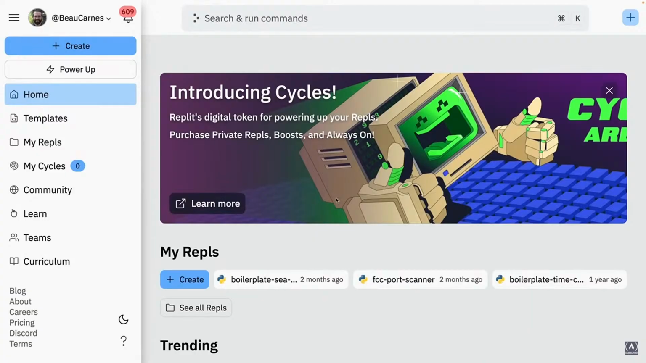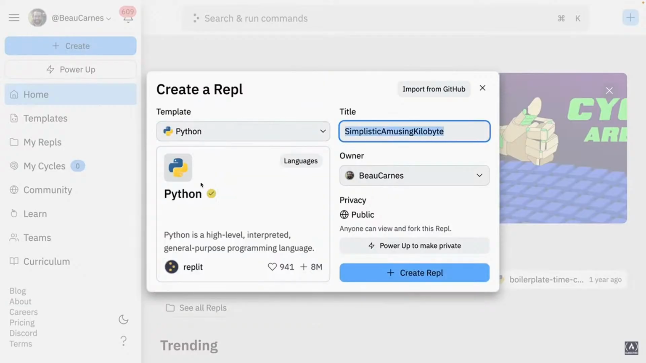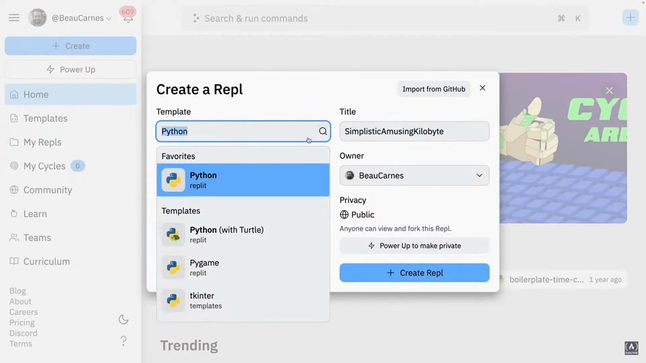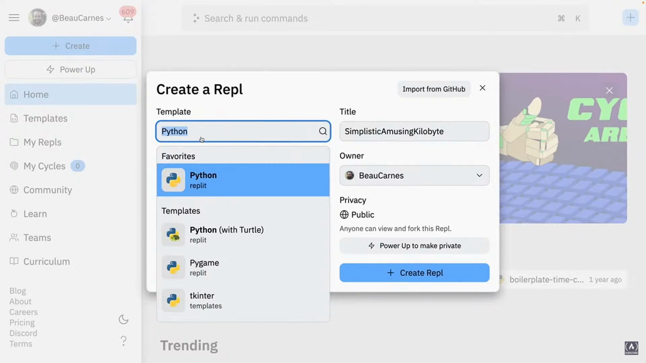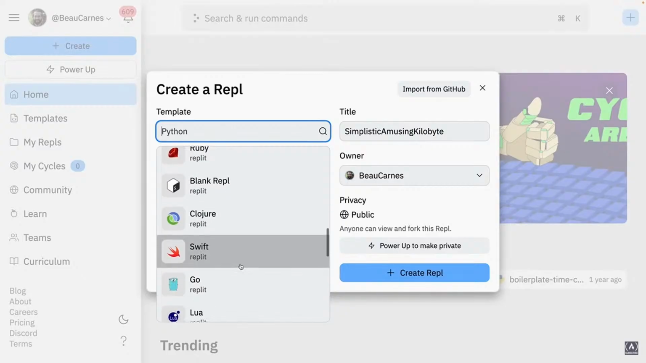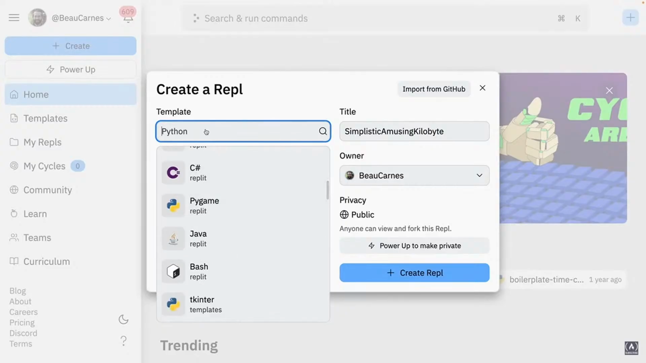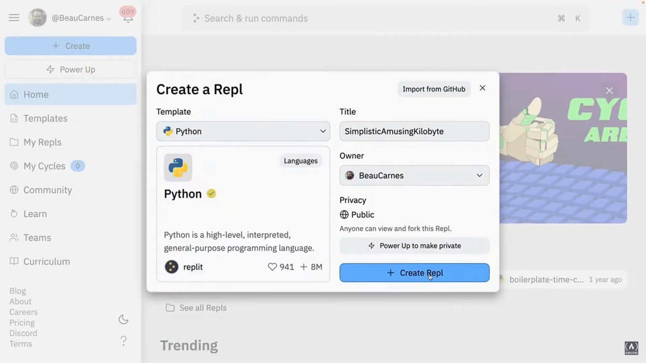Okay, now that you're logged into Replit, you can either just click the Create button or this plus button over here to create a new Replit. And I'll make sure to create a Python Replit. But you can see you can also select all sorts of different programming languages. These are just the ones that start with the word Python, but there's tons of different programming languages you can select. But in this case, we are just going to use Python. And then I'll click Create REPL.